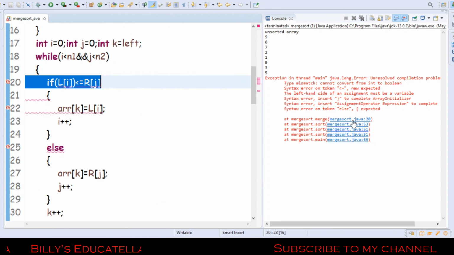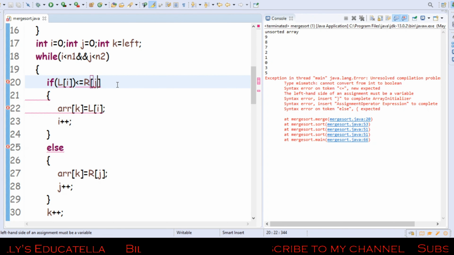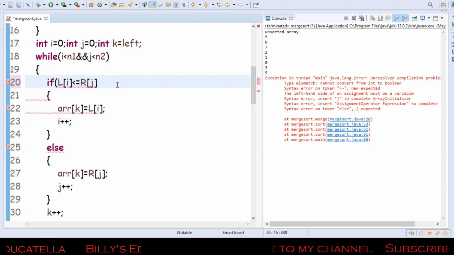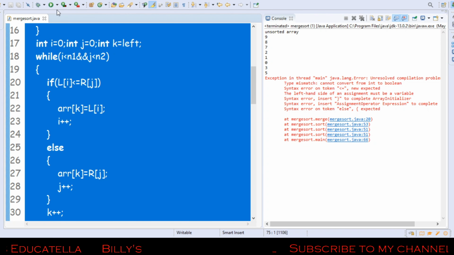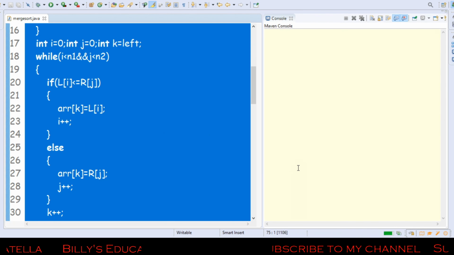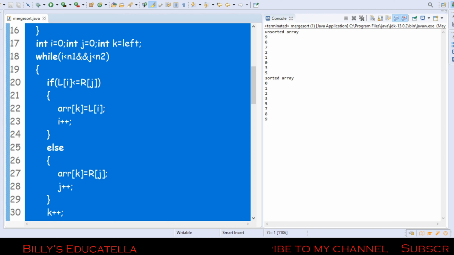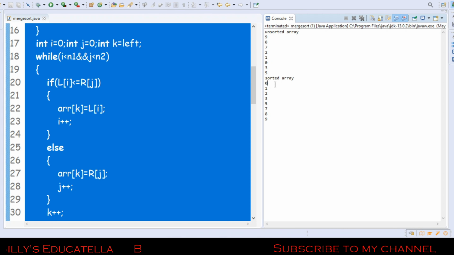Here, left shows the lower index of the array and right shows the upper index of the array. Oh, the array is printed. Here the unsorted array is given and the sorted array is in ascending order from lower to higher. So first 0 is printed, next 1, 2, 3, 5, 7, 8, 9. So we get the output. I think you understood it very clearly.